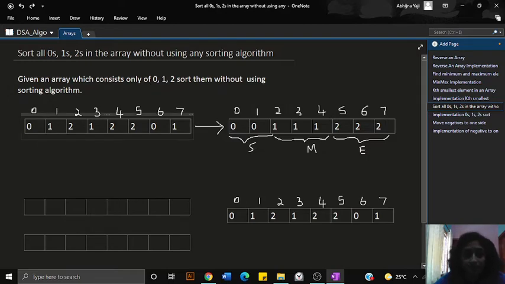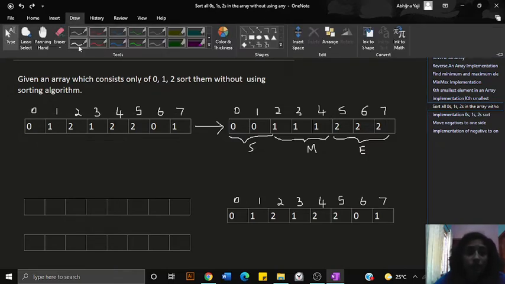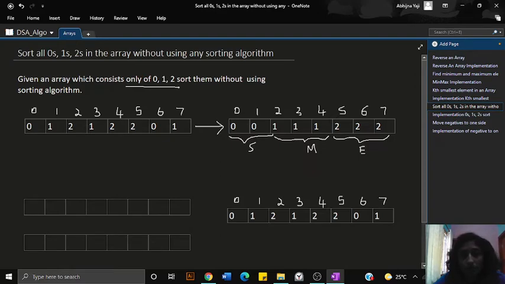We have an array here and this array consists of only zeros, ones and twos. That's what the problem statement says, and that's what is seen in this example. If we have to sort this, all the zeros will come at the start, all the ones in the middle, and all the twos at the end. That's what I've tried to denote using S, M, and E: S meaning start, M middle, E the end. So we have to sort all these elements in such a way that all the zeros come at the start, ones somewhere in the middle, and twos at the end.